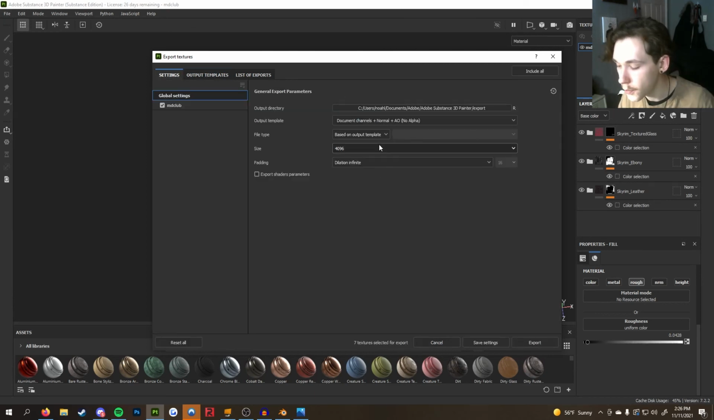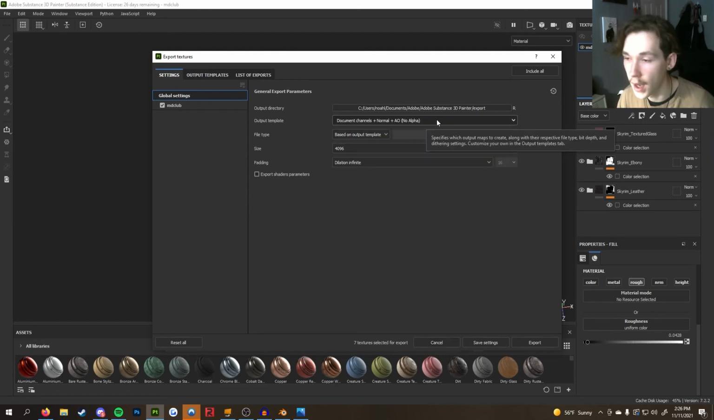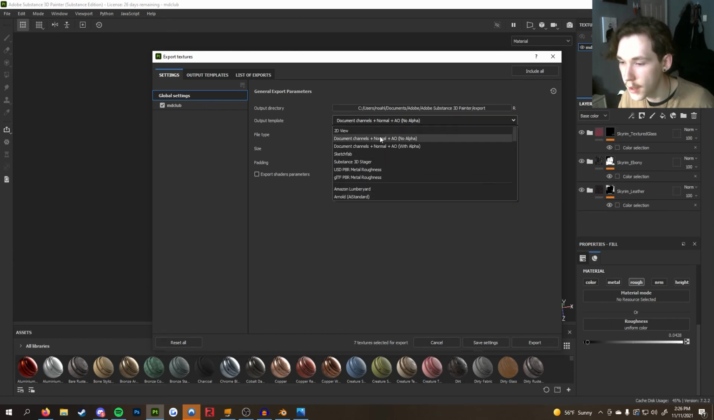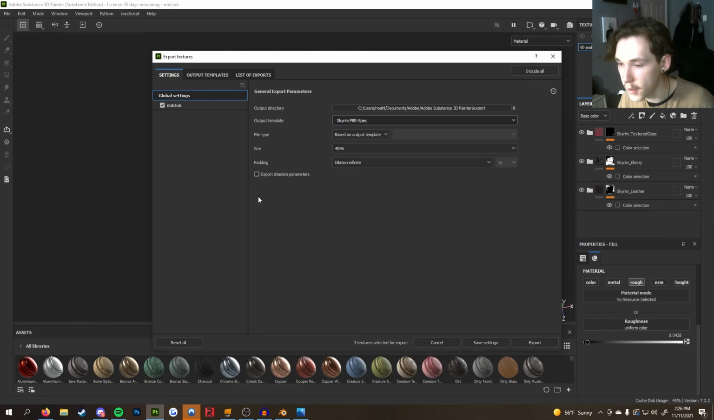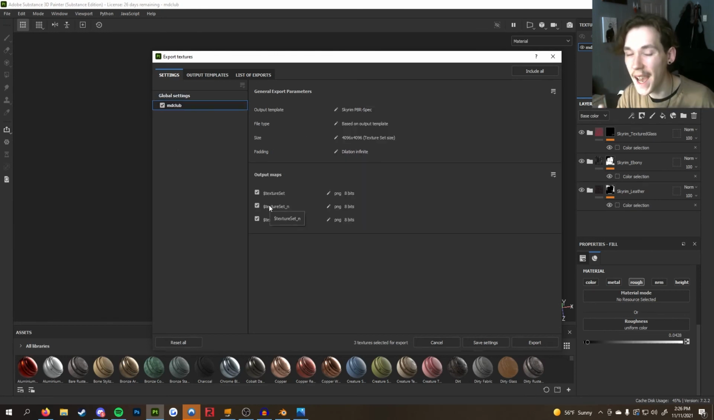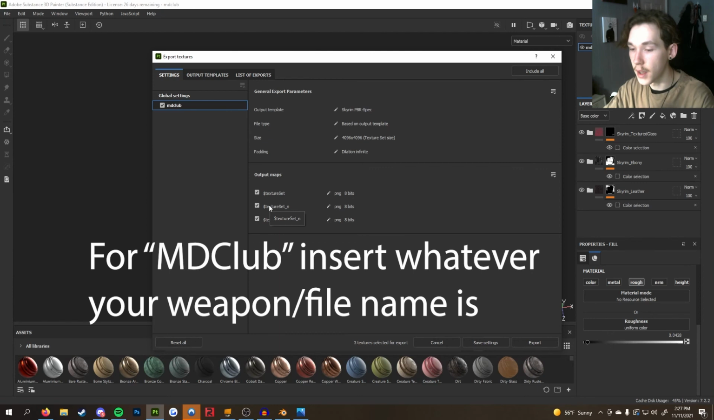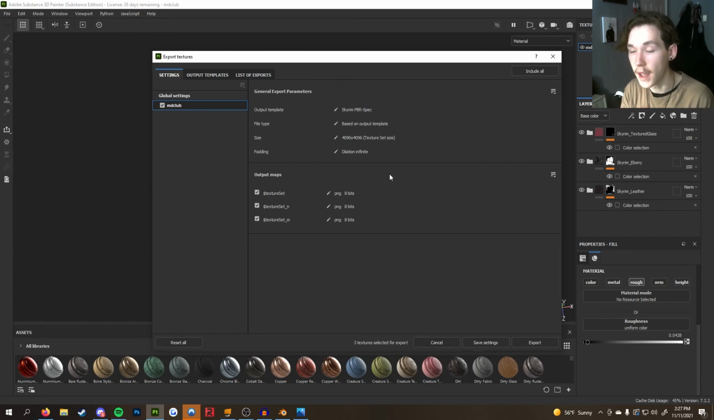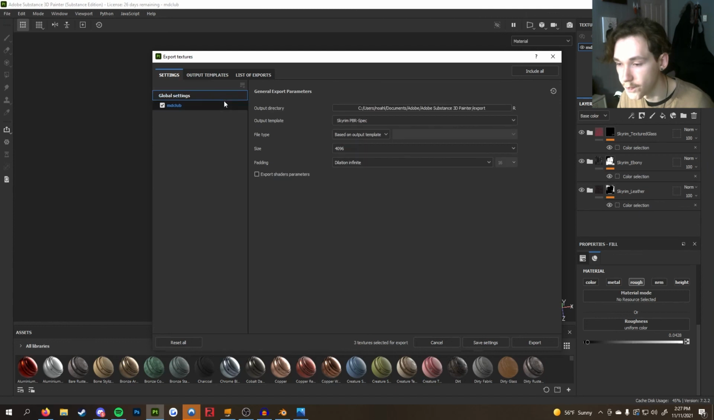So now, I'm going to export it at 4K, because that's the size that I like. So we are going to go to output template, and we are going to find our Skyrim PBR to specular. MD Club, perfect. Also, you need to have these naming conventions. It is very, very, very important. It's going to be MD Club _N, MD Club _M, and then MD Club. It's very important that you have that, and you'll see why in just a moment.